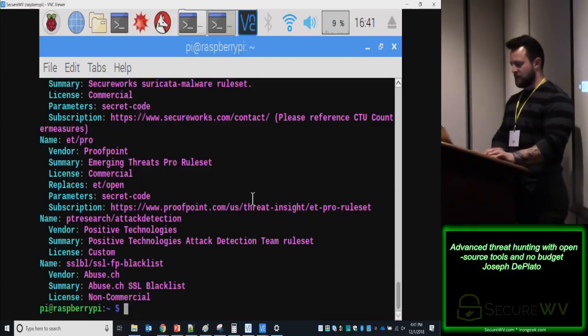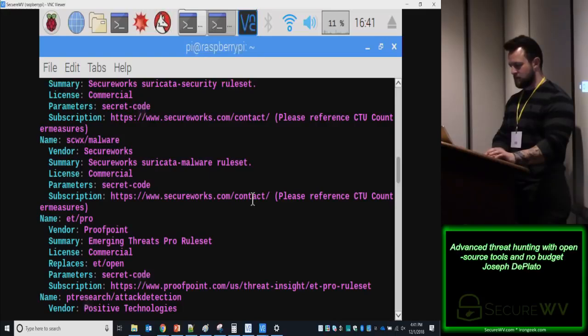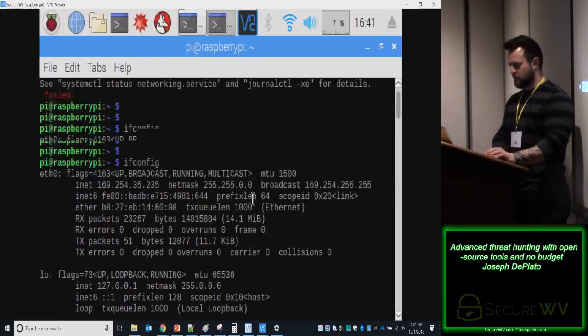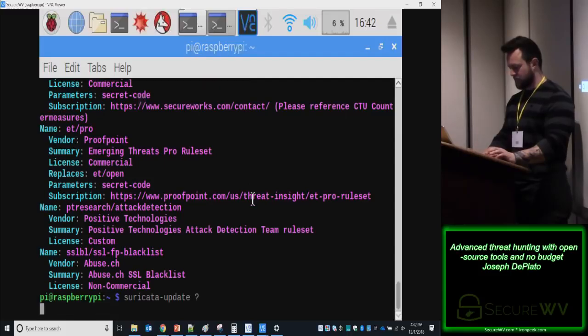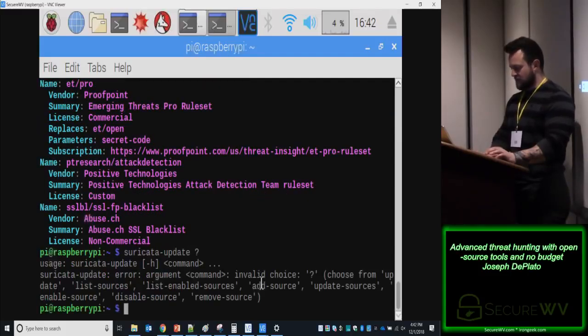So we currently have no enabled sources. The next thing we want to do is list out all of the sources so we can see what those sources are, and that's simply suricata-update list-sources. And here's all the sources that we have.